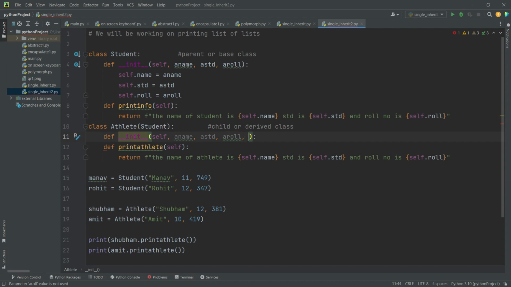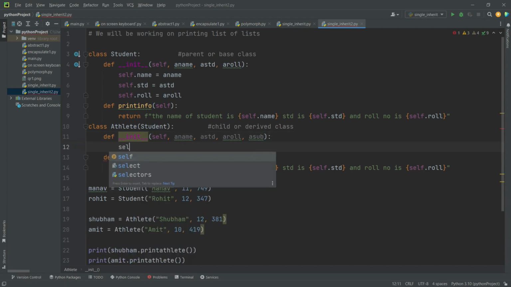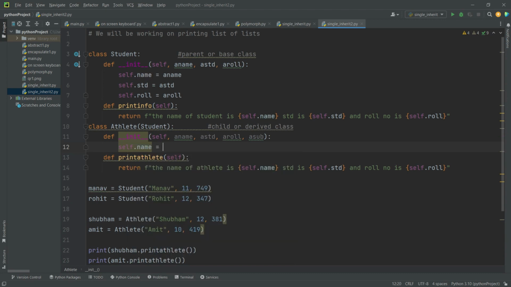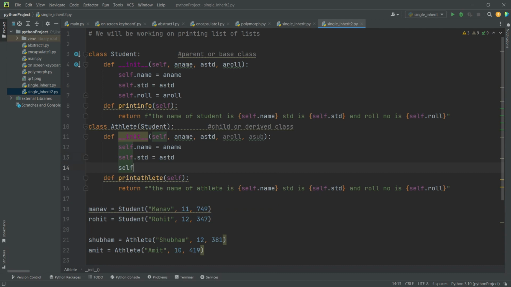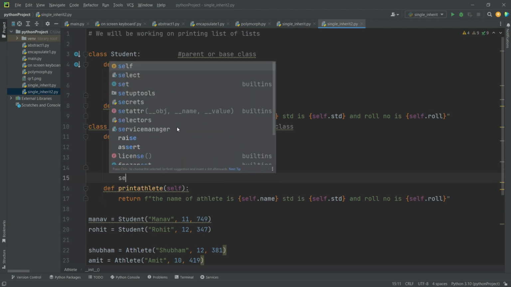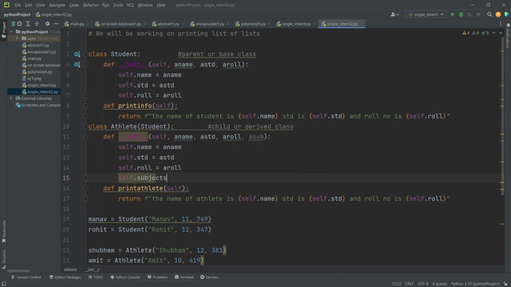And in this, I will also add another variable named sub, that will be for carrying the subject for the student. First, I'm going to call self.name, I will call it by name. Next is self.std, called by std. Self.role, I will call it with the name role. Self.subjects, and I will call it by sub. So we had created variables and called them by choosing keywords: self.name is for name, self.role for role, self.std for std, self.subjects is for sub.